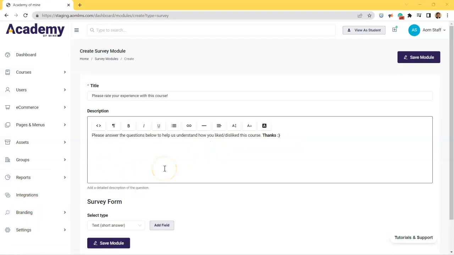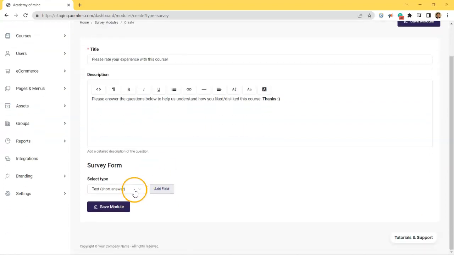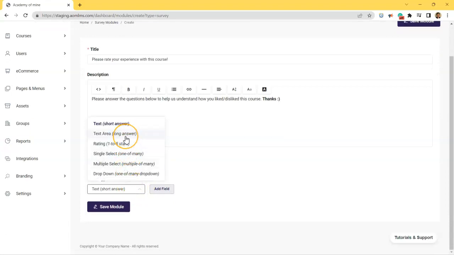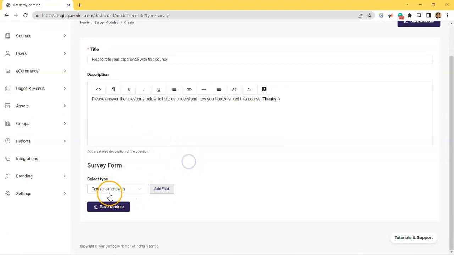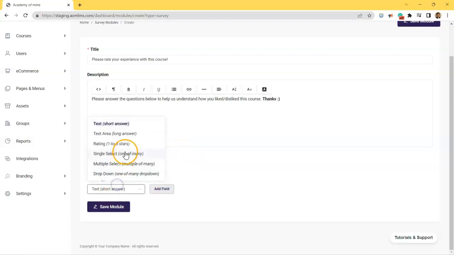So we've got the title, we've got the description, and we're still in the midst of creating the survey, but now is the most important part. We're going to add the feedback forms, or the question types, as I like to refer to them. There are 6 different types of feedback forms. Let's start with the text form and the text area.